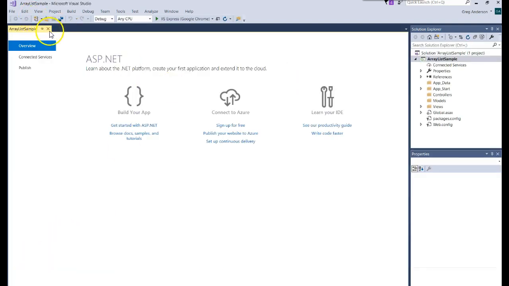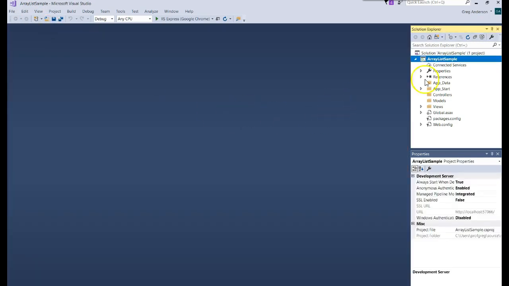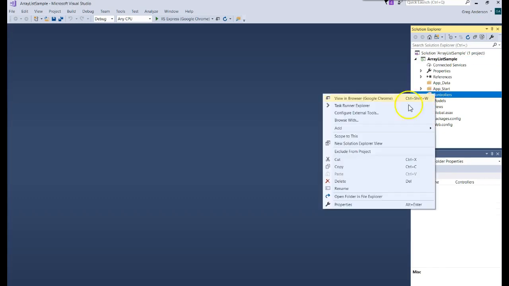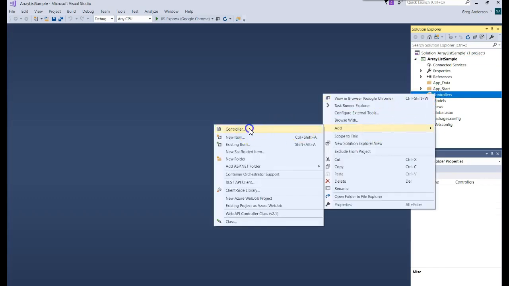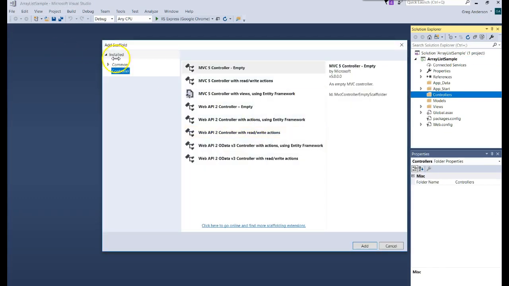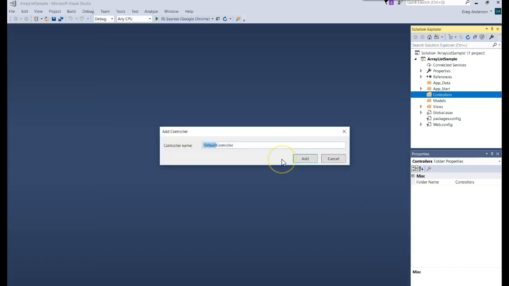Now that we have the framework, I'm going to go ahead and close this window, and I'm going to come over and create a brand new controller. So right mouse click, add controller. Remember, the controller is the one who does most of the work. It interfaces between your models, where the data is, and the view, what the user sees. Choose empty controller, click add, and we're going to call it home.